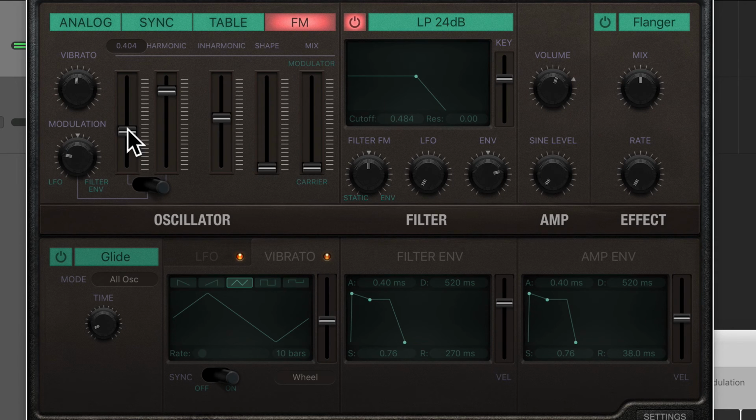Great. So that's basically how you use FM synthesis within RetroSynth. Like I said, all of these sliders are basically adjusting the tuning ratios between modulator and carrier. But at its basic, FM synthesis is just one oscillator modulating the frequency of another.